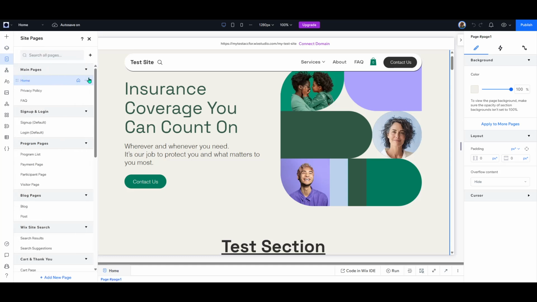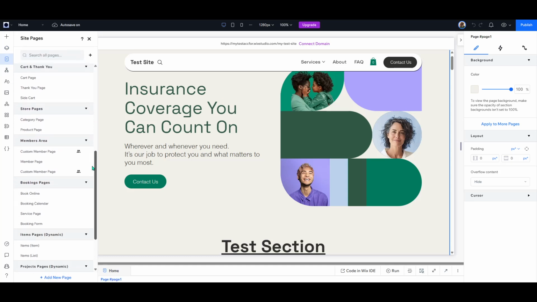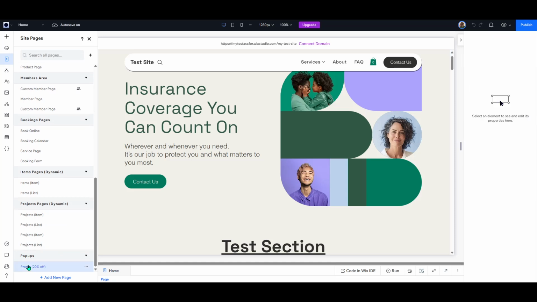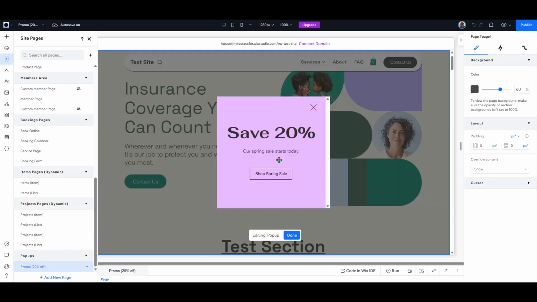Open that panel and locate the pop-up section. Depending on your layout, you might see it labeled clearly, or it may be grouped below your main pages. If you don't see pop-ups right away, scroll through the list. It's separate from regular pages because pop-ups are global elements that can show across multiple pages.